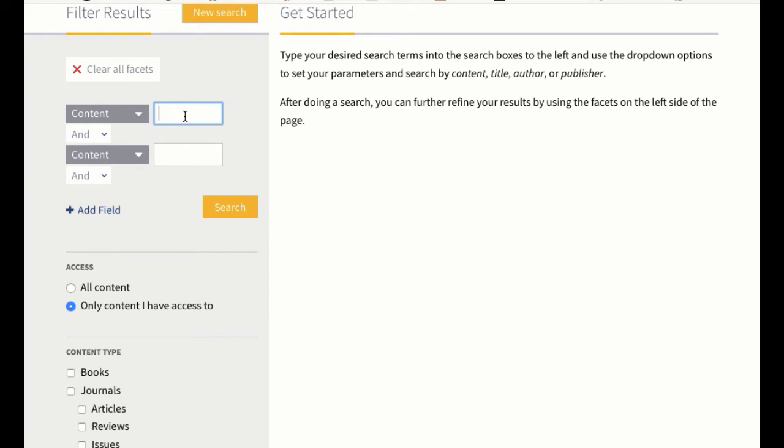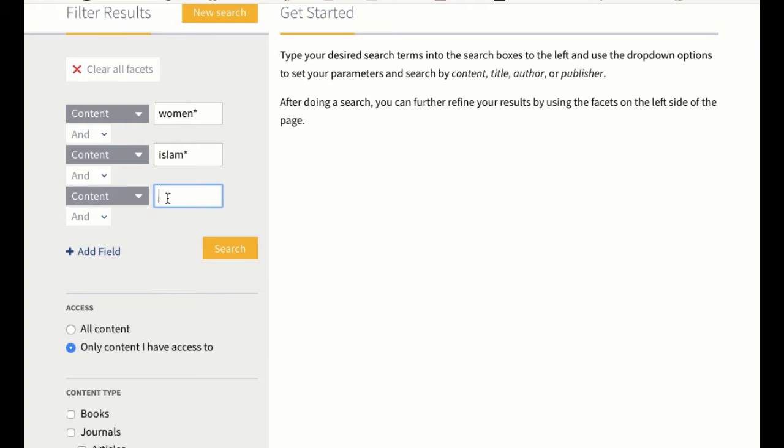So let's say I am interested in women in Islam. And I think I'm actually going to put asterisks after each of those because then it will search for things like women or women's, like apostrophe S. And it'll search Islam, Islamic, Islamist, anything that starts with that term. And let's say I'm interested in particularly women's experience in worship in Islam, kind of what their in-mosque experience is like. What I'm looking for might be a little bit hard to pin down with keywords, so I'll keep it kind of broad at first.